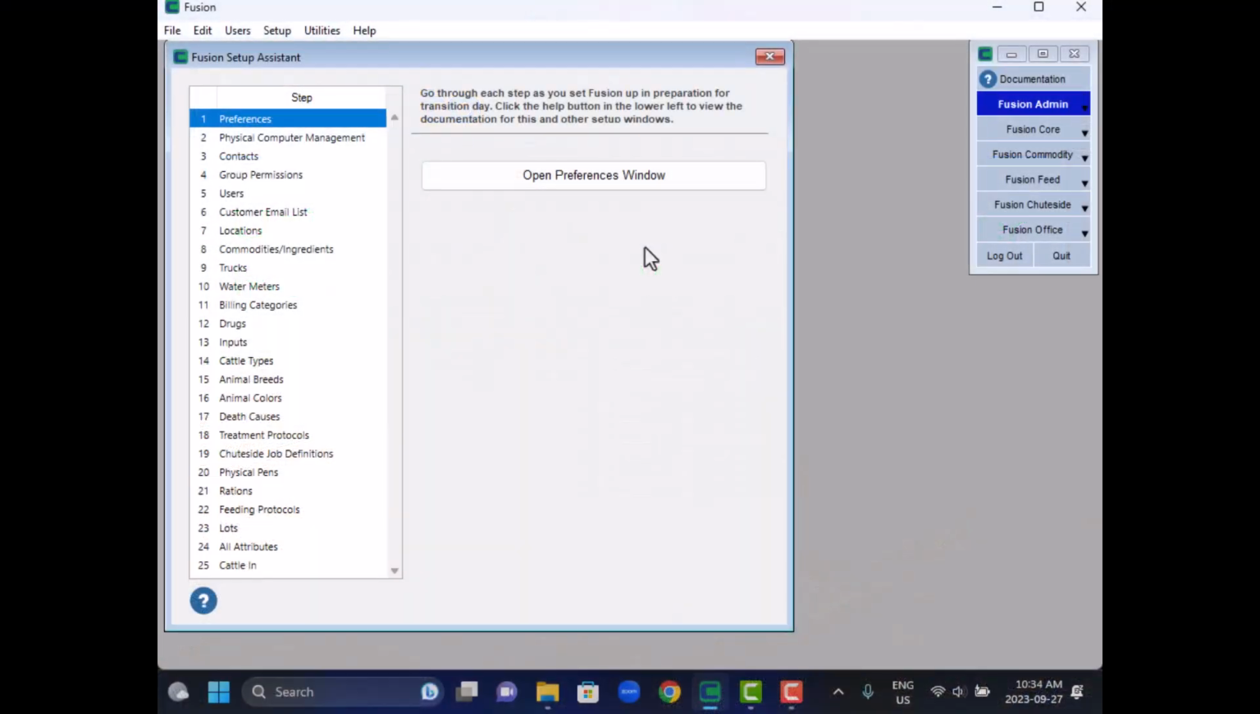Let's delve into the computer-specific settings in Fusion. While most settings in Fusion have a universal impact, some make more sense when tied to specific computers. For instance, the connection settings for an RFID reader should be stored on the computer directly connected to that reader. To access these computer-specific settings, you'll use the Physical Computer Management window.